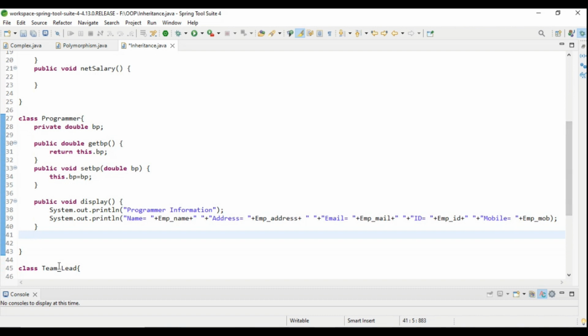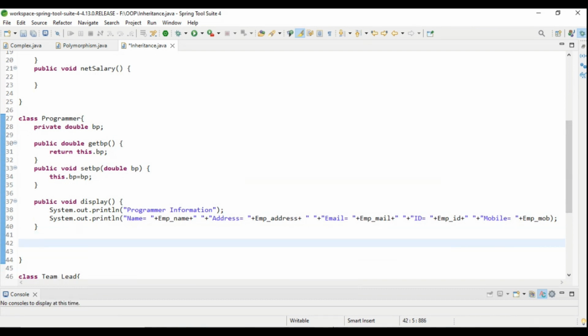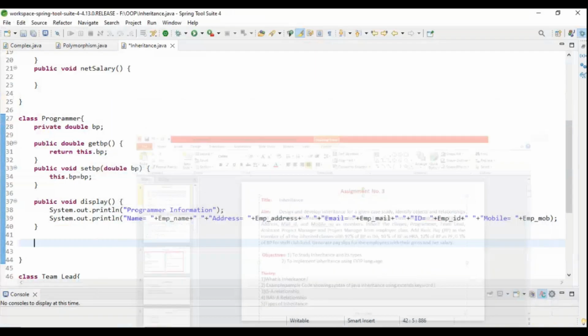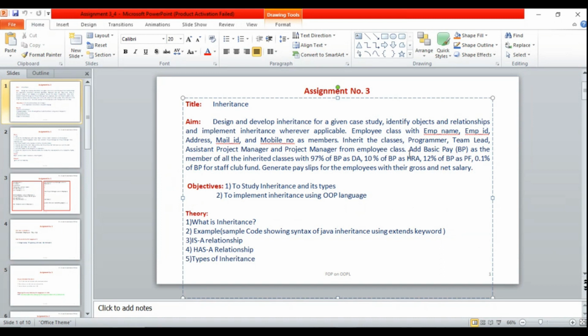and last is nothing but net salary. For gross salary we are adding basic pay plus 97% of basic pay as a DA, 10% HRA and 12% provident fund inside gross salary. And inside net salary we again add the staff club fund as 0.1%. So the first three values, that is DA, HRA and provident fund, are considered for calculating the gross salary, and DA, HRA, provident fund and staff club fund are required to calculate the net salary.